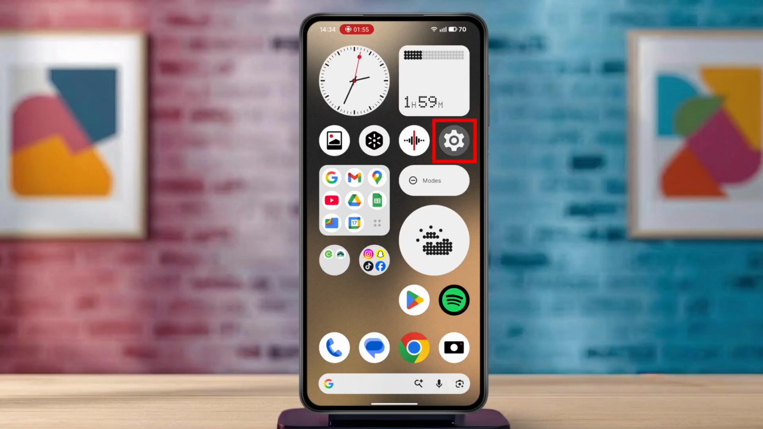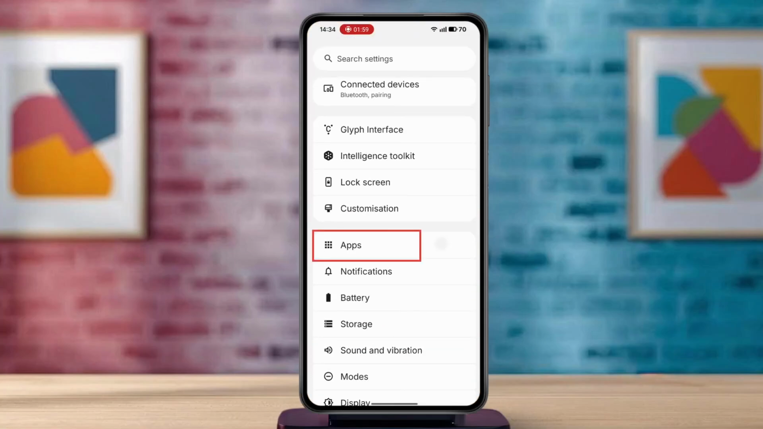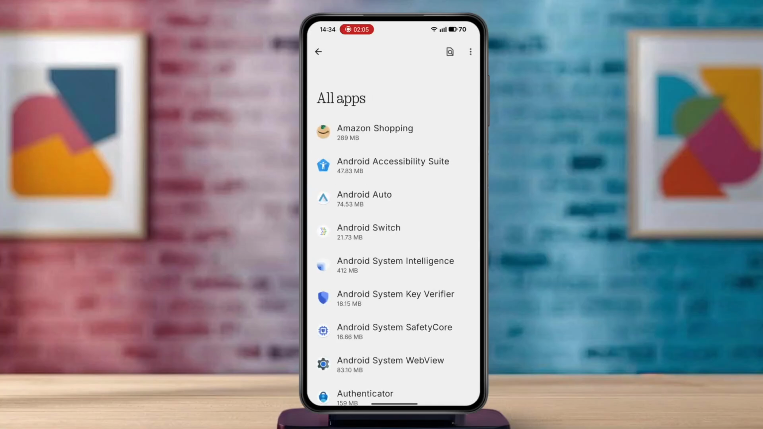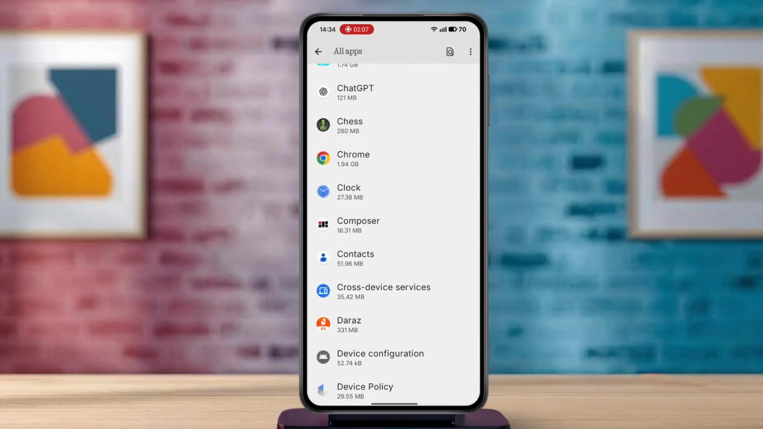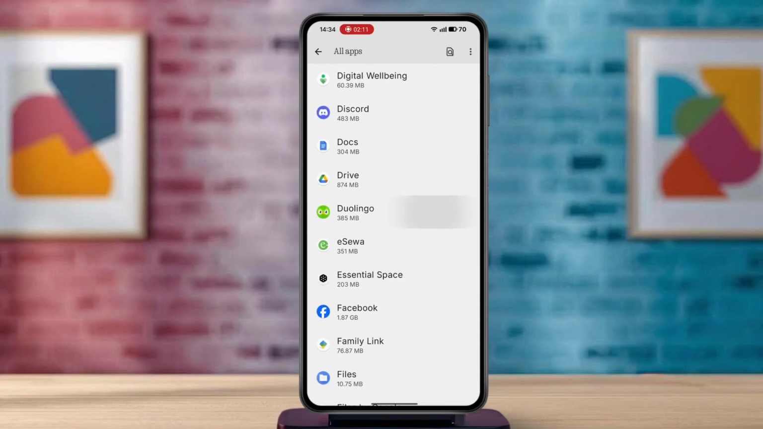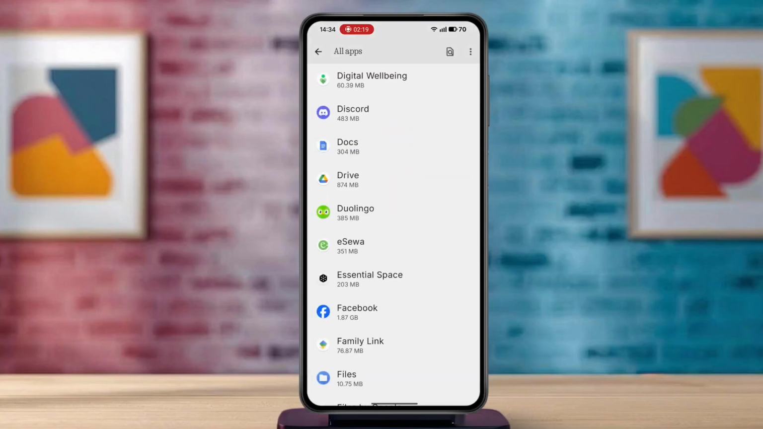Just go to your settings. On your settings, go to apps, find the app that you downloaded, and then delete it. So let's see all apps. And from here, find the app that might be causing the issue. So let's say it's just this app right here, Duolingo. This is just an example. Open it up, tap on the uninstall button and uninstall your app.